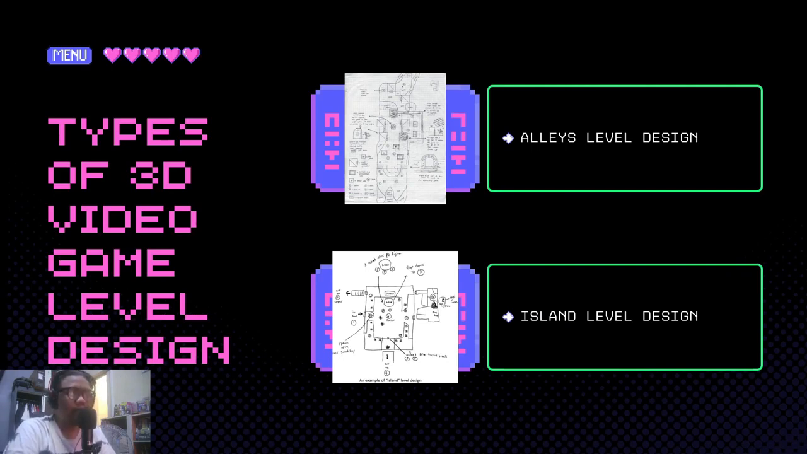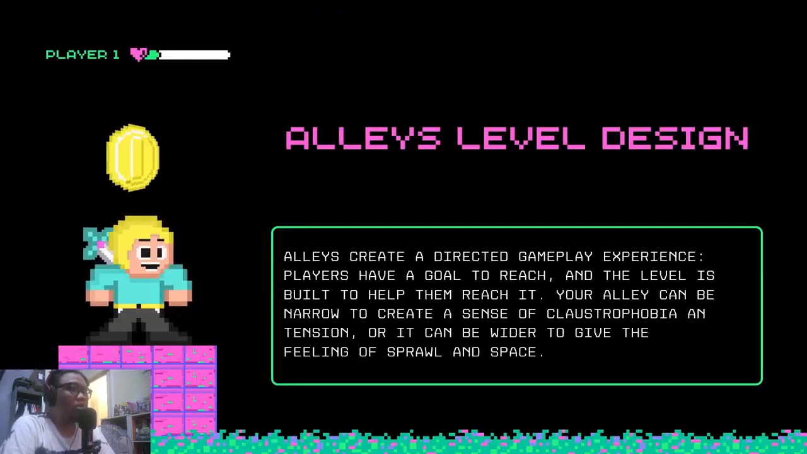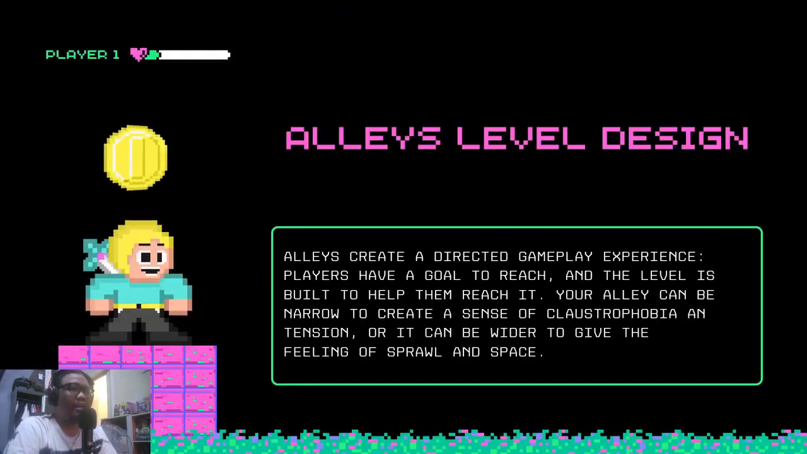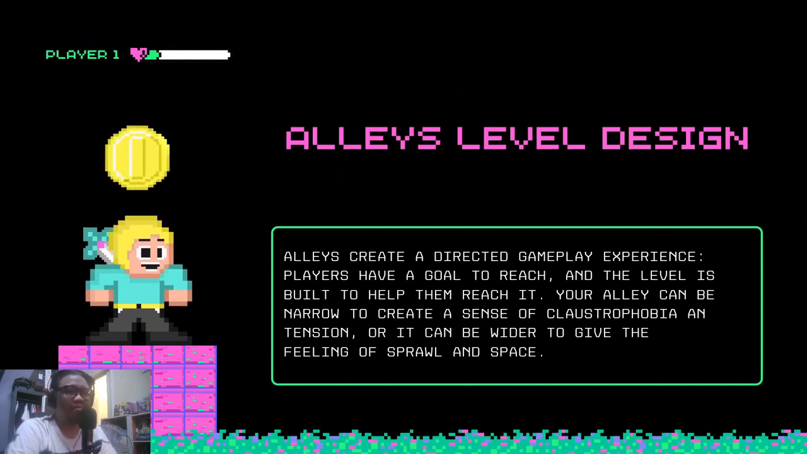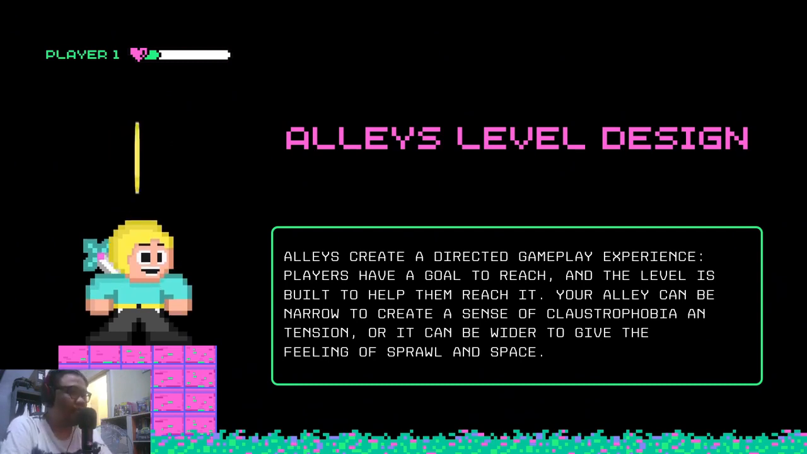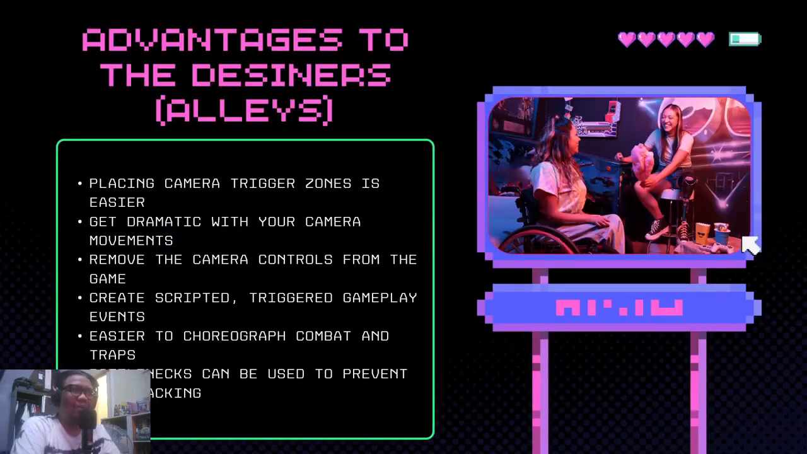Before I start presenting, I will share with you the types of 3D video game level design. The first one is the aisle level design, and the second one is island level design. So with aisle level design, aisles create a directed gameplay experience. The player has a goal to reach, and the level is built to help them reach it. Your aisle can create a sense of claustrophobia, or it can be wider to give the feeling of sprawl and space.